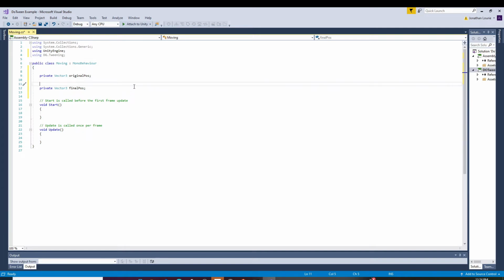I want the final position to be customizable in the inspector. So what I'm going to do is create a serialized field, which will allow me to do that, and you'll see why in a minute. To do the serialized field, we just put the square brackets around it. Now we're going to get rid of this update method because we actually do not need it. And in our start method, we are going to set our original position.